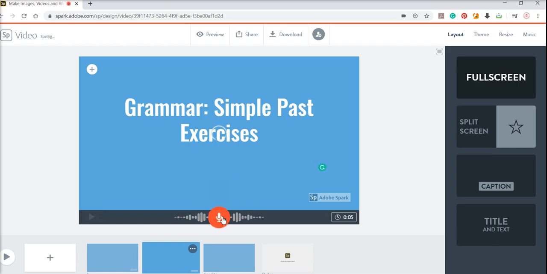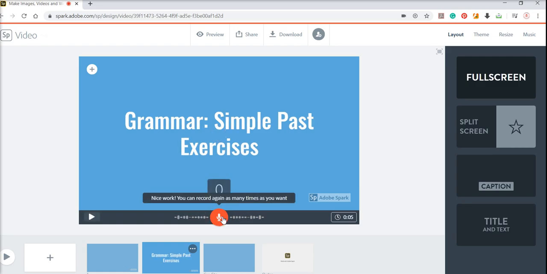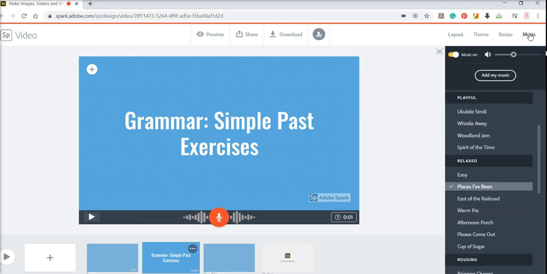And then you can stop and then you can record. Okay, to record your voice, you can also add music, your own music, or you can turn the music off.